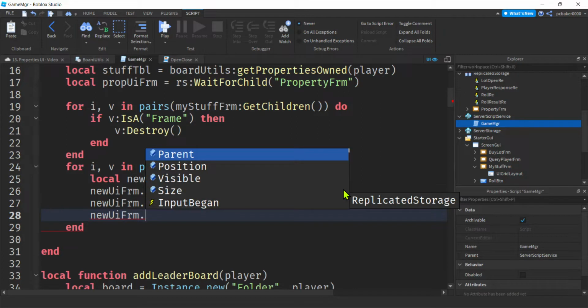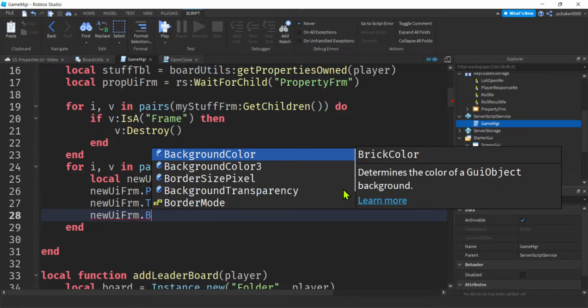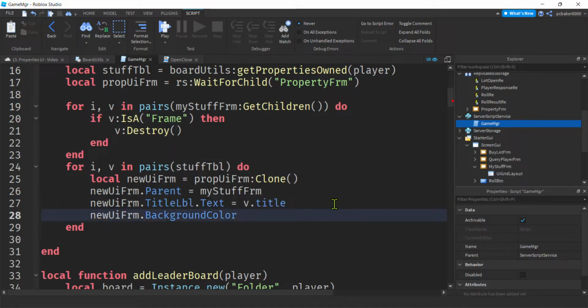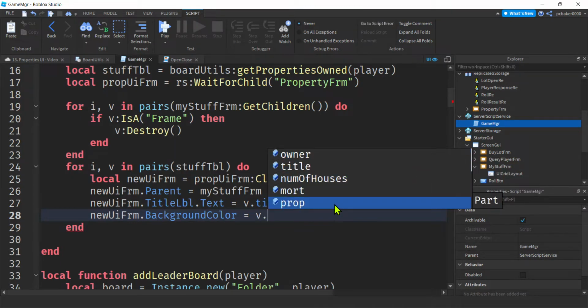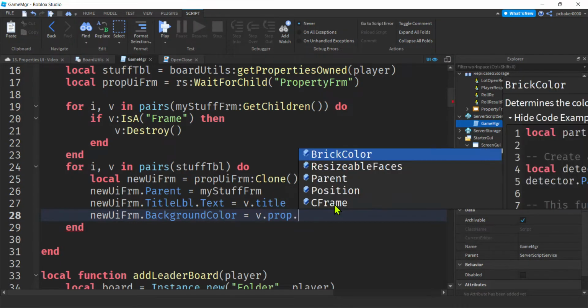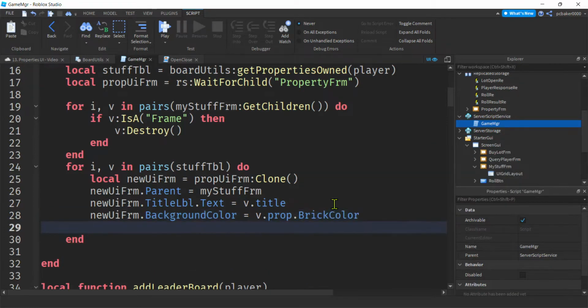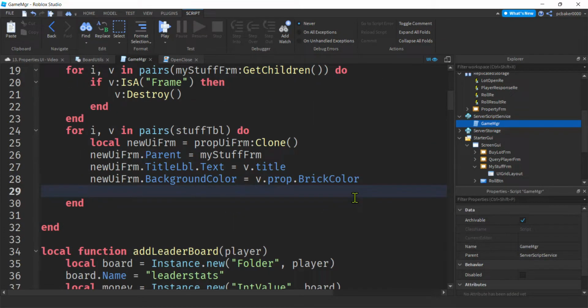What else do we need? Oh, background color. I want the brick color. So I want background color, not background color 3. There we go. And then V dot prop is actually the tile itself, which has a brick color. Cool. So we just colored our little square.